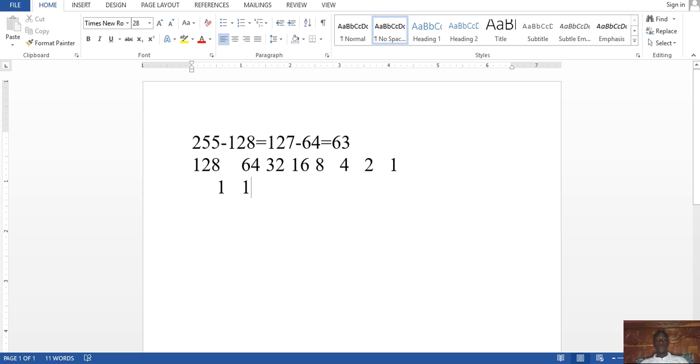So we said 64 can be subtracted. We put 1. Now we're left with 63 as our standing value. The next value here is 32. Can 32 be subtracted from this 63? Yes, it can be subtracted. When we subtract 32 from this, how much are we left with? Boom, we are left with 31. So 31 is the value that is left.